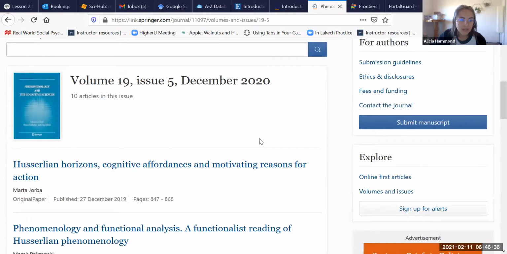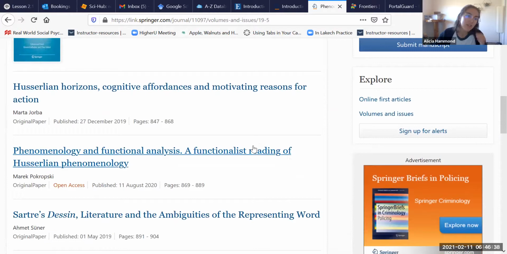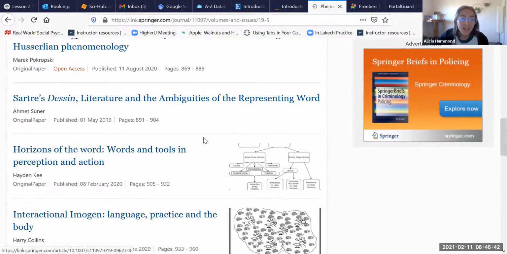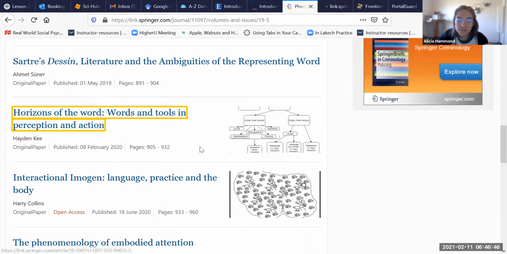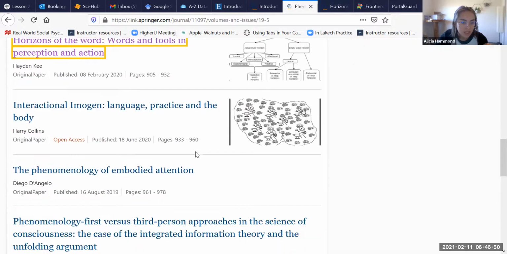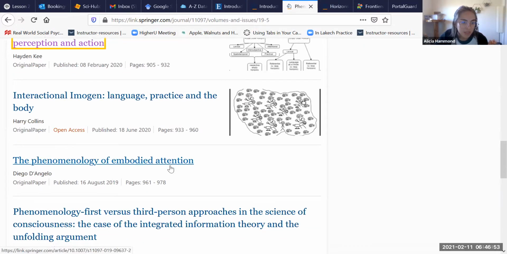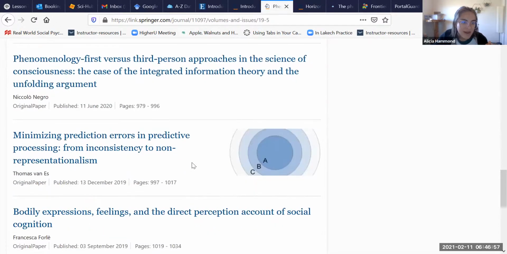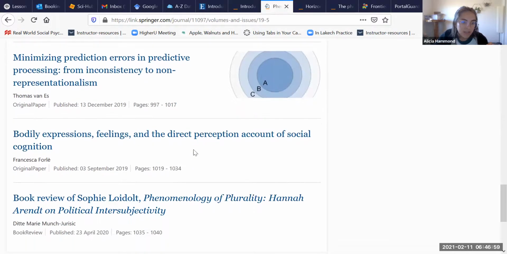All right, so we got cognitive affordances and motivating reasons, phenomenology and functional analysis. Let's see. Horizons of the world, words and tools and perception action. That sounds interesting to me. And then phenomenology of embodied attention. Here we go. Yeah, all of these are going to be very useful. If you can find a special issue like this that directly relates to your topic, you're gold.